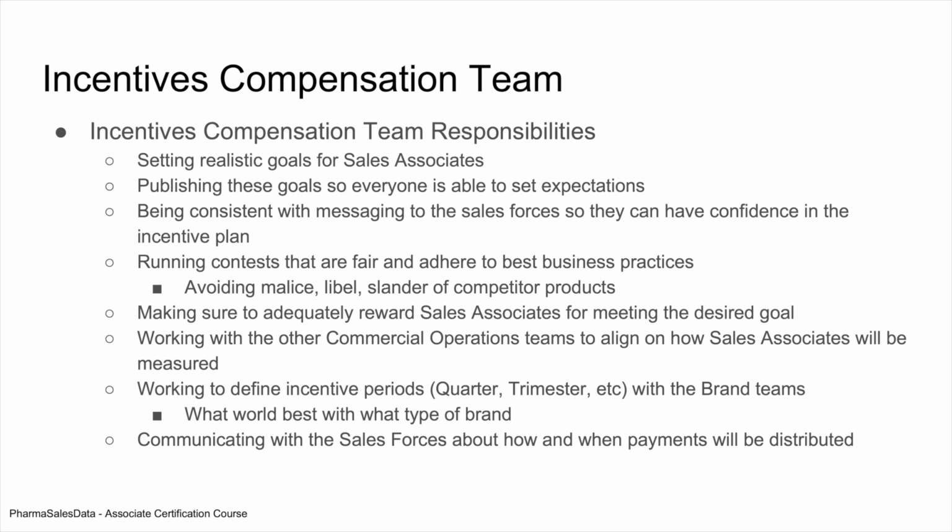You can't set a goal, have a bunch of associates meet it, and then pull the rug from under them and say, well, we had too many associates meet that goal. We can't pay that out now. You have to make sure you're smart enough when you start the contest or incentive cycle that compensation is what you promise it to be.